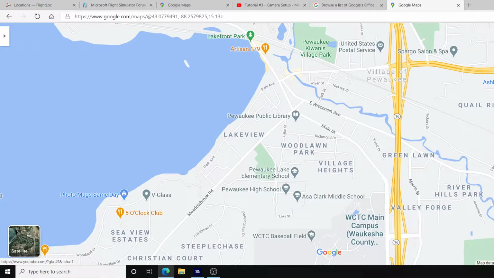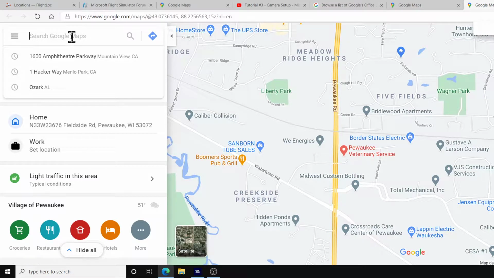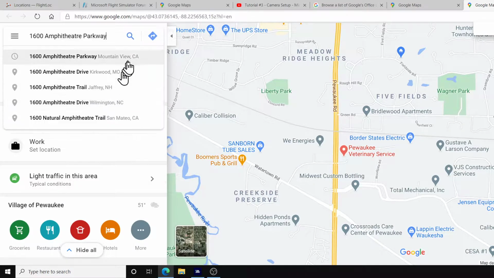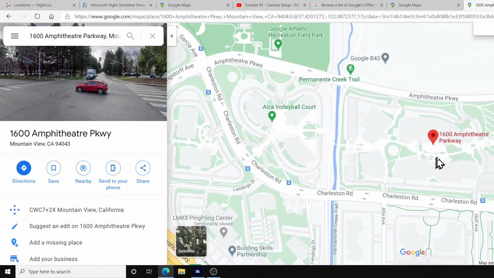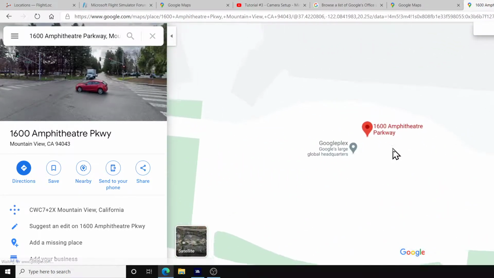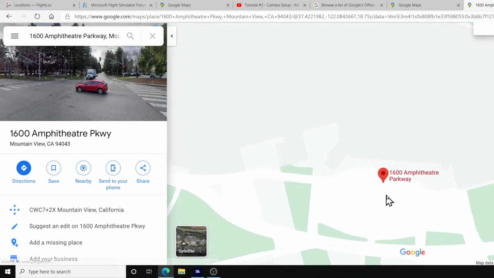Just go back to maps here and paste. And we see it's from Mountain View, California, so that is where we want. So let's left click on that. And here we are. So we're there, but now we want to find the actual geographic coordinates, because that is what Flight Simulator needs.